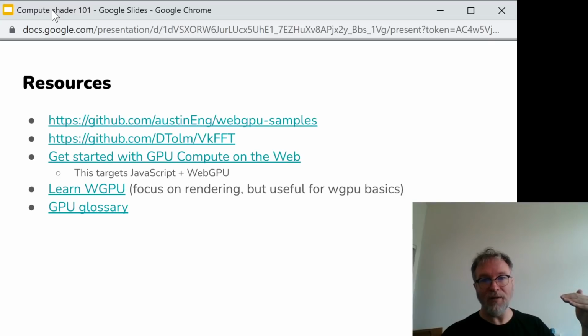There's a great tutorial also from the Chrome developer people on how to get started with GPU compute on the web. That walks you through how to do a web deployment of compute shaders, and all the basics of how to create the resources and stuff like that. That's in JavaScript, targets WebGPU, but the ideas will carry to Rust or other APIs as well.